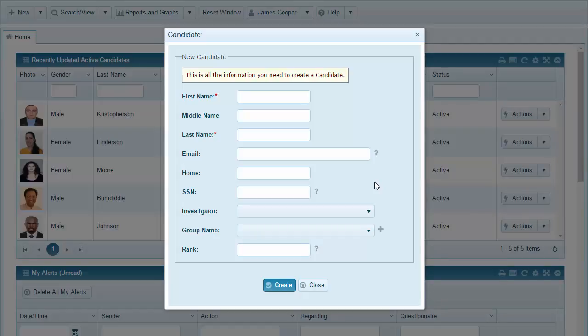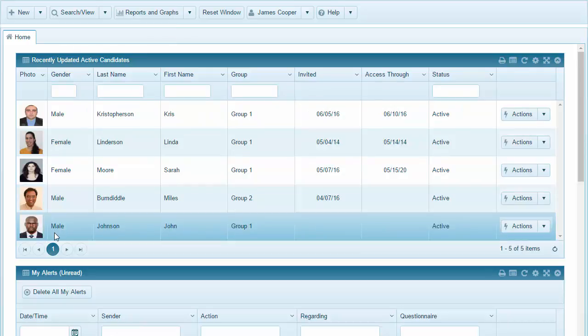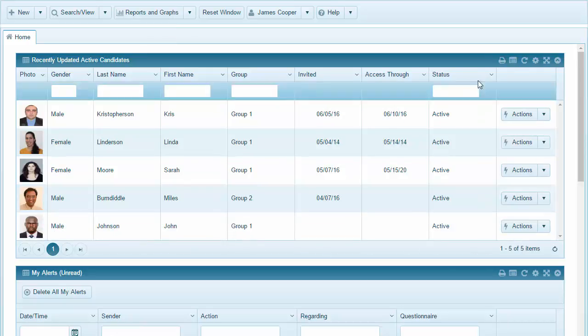In another video, I'll be showing you how to deal with preliminary candidates and how to make them active candidates sort of en masse. So that's about all there is to entering a candidate in the system. Choose either method you want to, and as you can see, it's really easy to put a candidate into the system, and once assigned to an investigator, they will appear on that investigator's recently updated candidates for use and for future investigation.